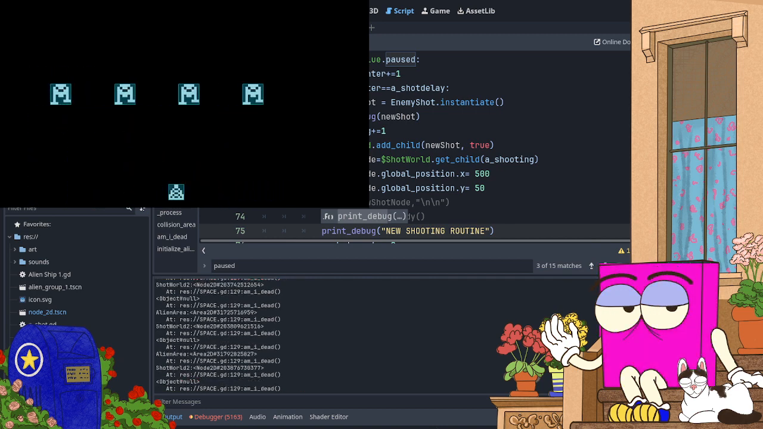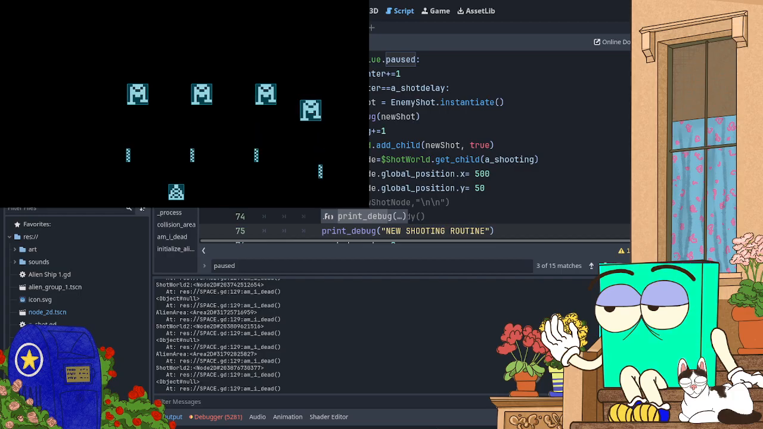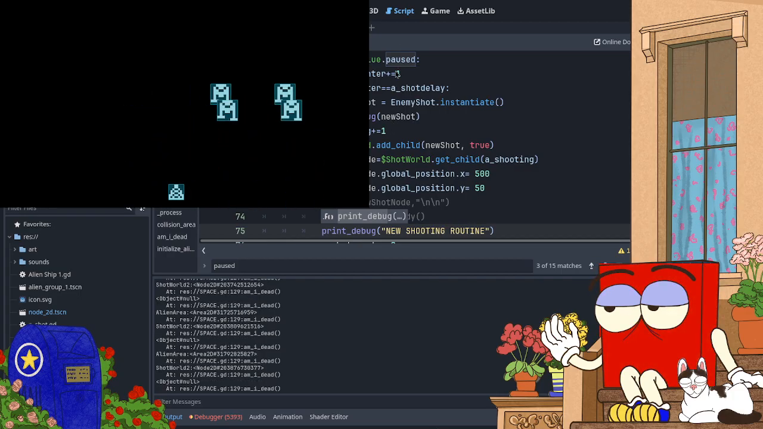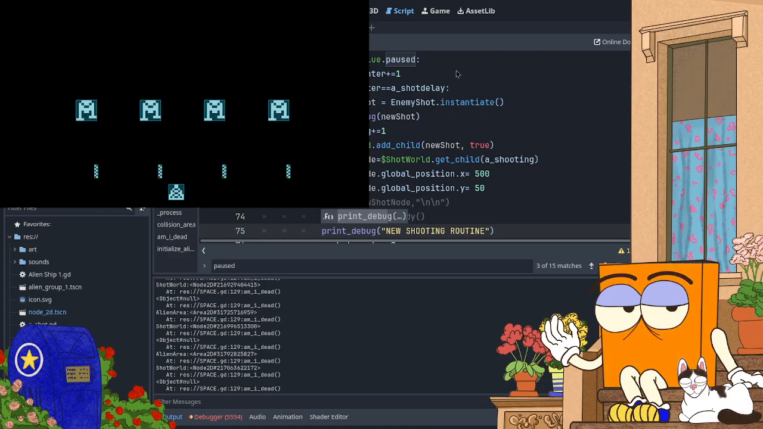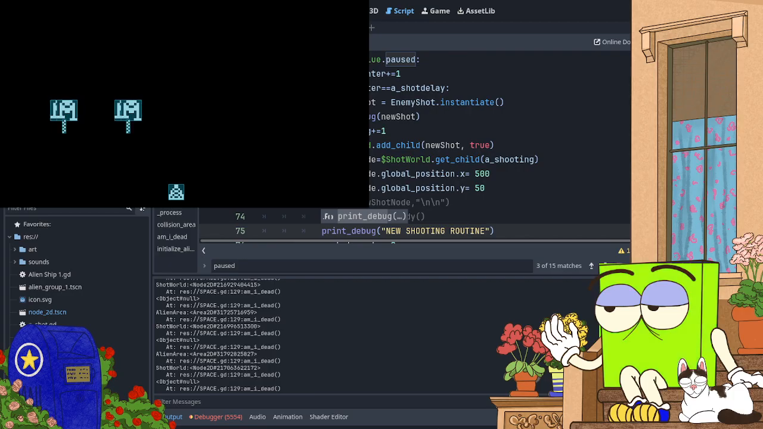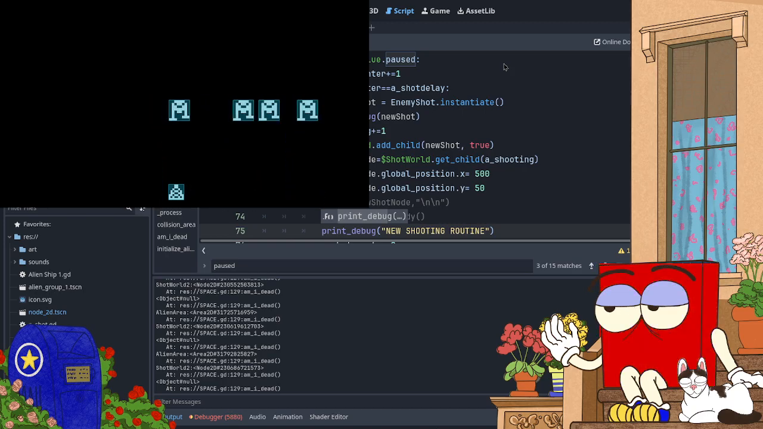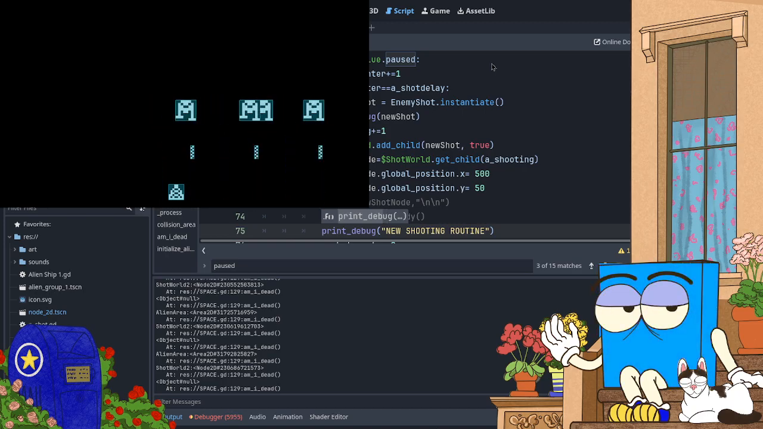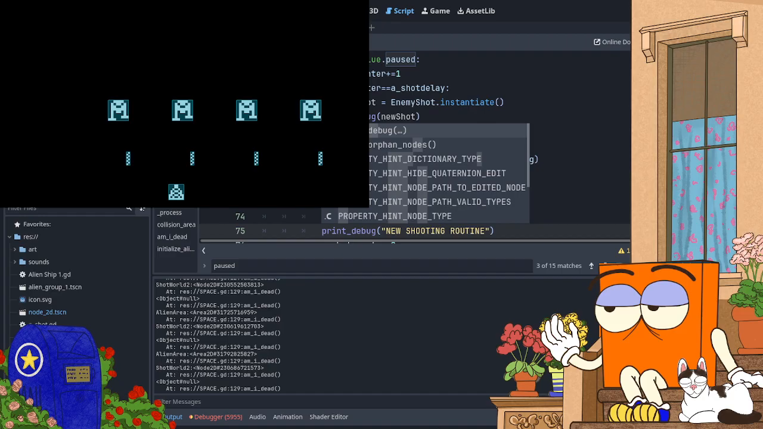Can you see my mouse cursor here? No, you cannot. I don't think you can. But it should be shooting an additional shot from approximately the center of the screen every few seconds, and it's not.